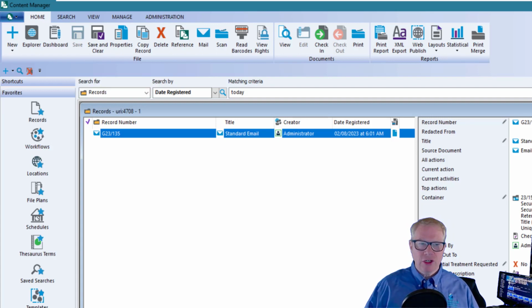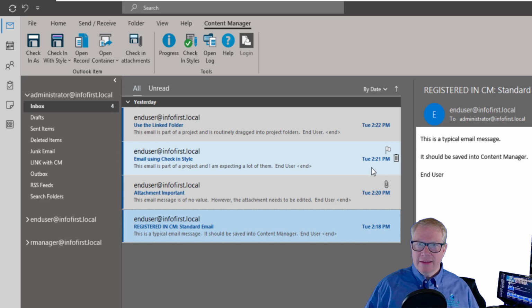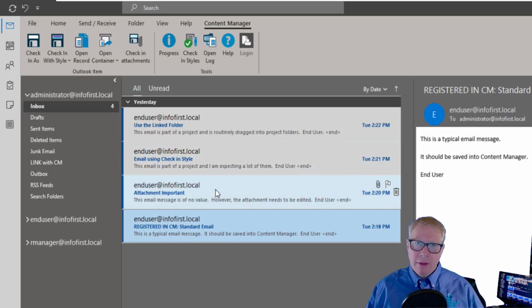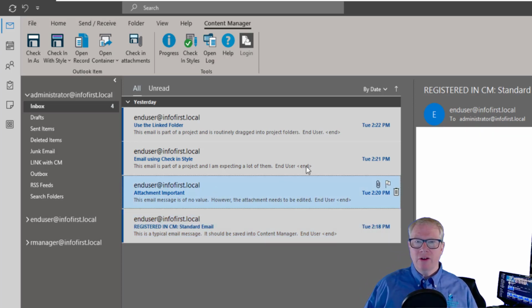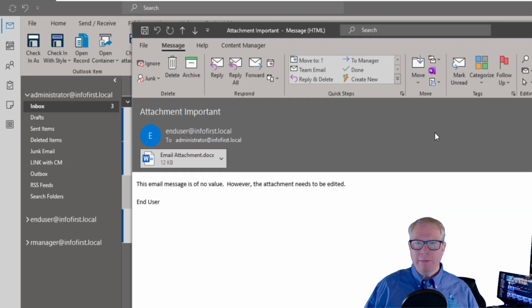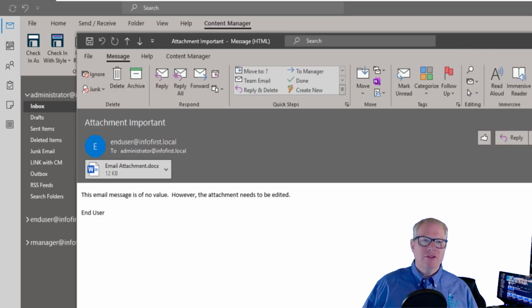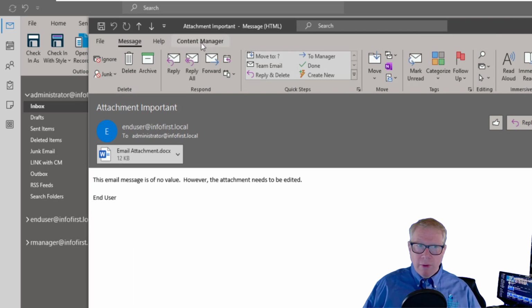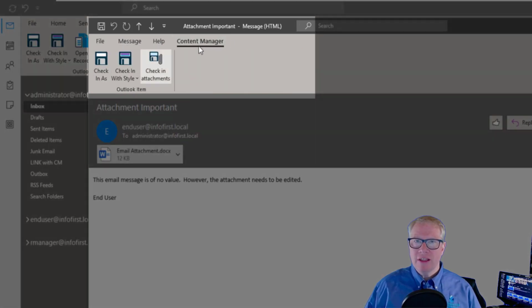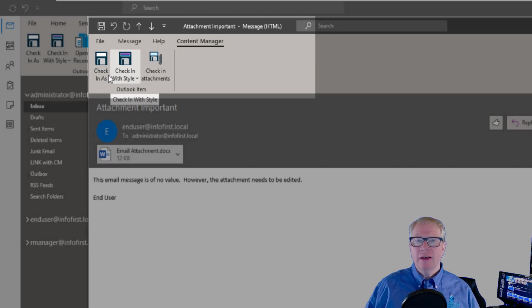Going to close Outlook and let's look at this action again. So the next one here is I'm going to showcase from two things. I'm going to show you how we can use it from the email, because a lot of times you're going to double click on a message to open it and then you're going to review it. So now here I have an open message on my screen. There's the Content Manager toolbar, and I've got some similar options that I had when I used it from the main toolbar. I can check it in as with style. More on that in a moment. And I can check in the attachments.